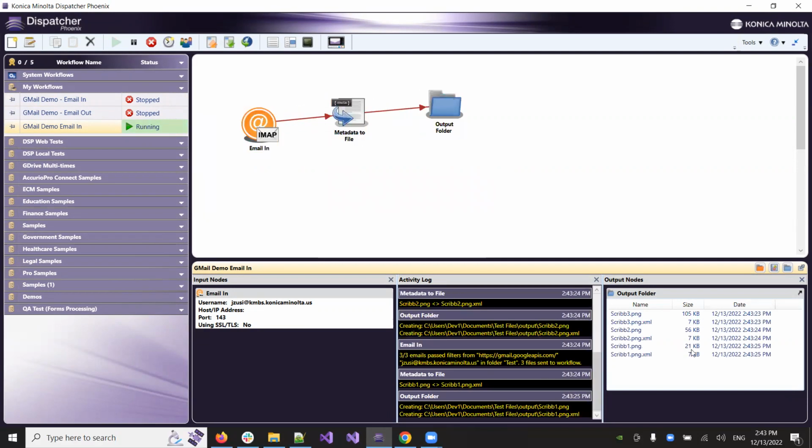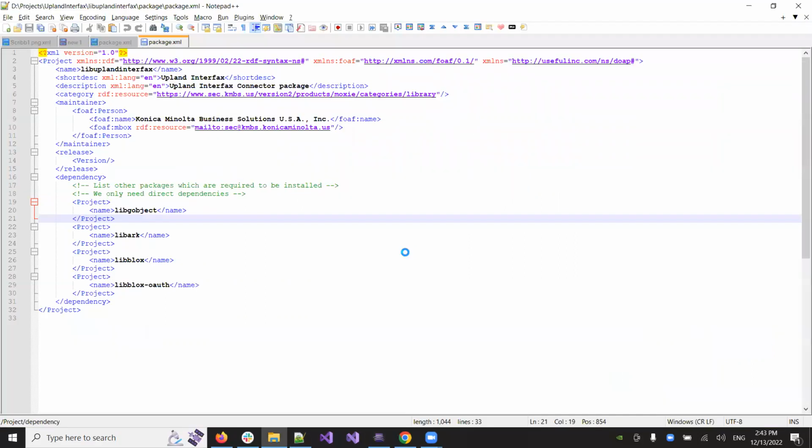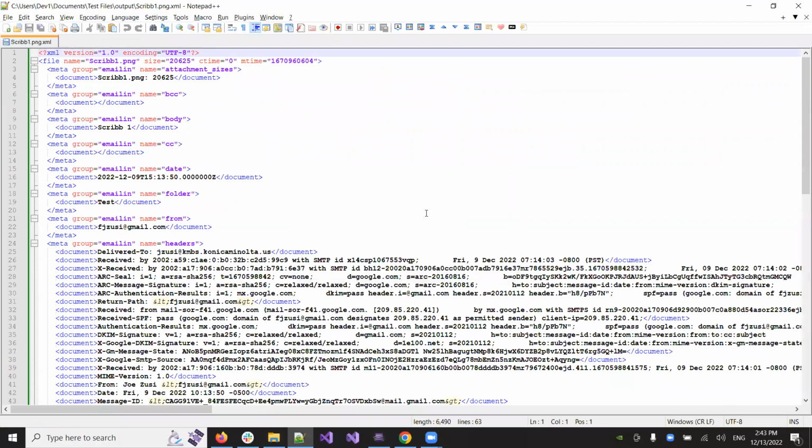Once it's done, you can see that we now have 6 files here, one for each file that we downloaded, and then one for each of the sets of metadata associated with that. So let's go take a look at those. Here's my output folder with my 3 scribbles in it. And we're going to go ahead and open up one of those metadata documents. I'm going to show you the metadata that we've pulled from this email.